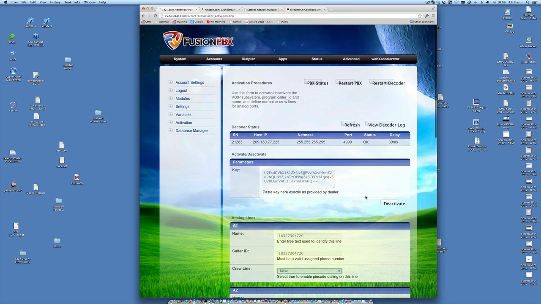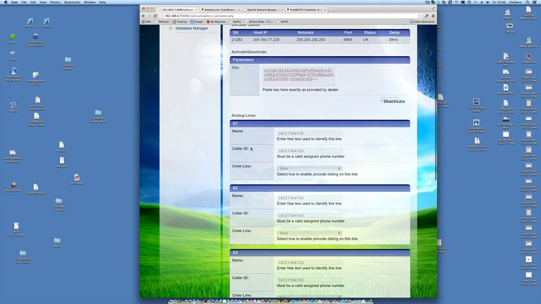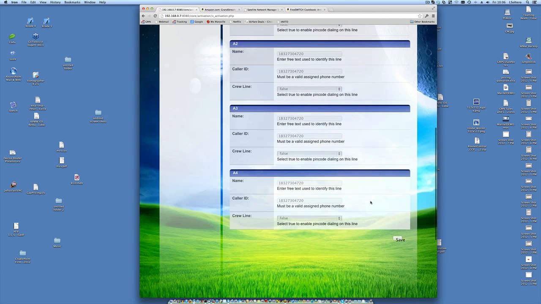The very first time you activate one of these units, as described in the manual, you have to enter the key and activate the unit. And then, after the unit is activated, you must come down here and hit save. If you don't do that, the unit will not become active. And that's outlined in the quick start guide for the VoIP.